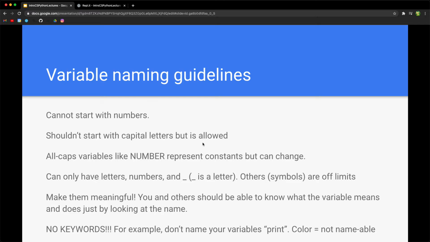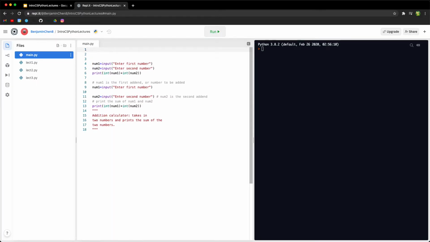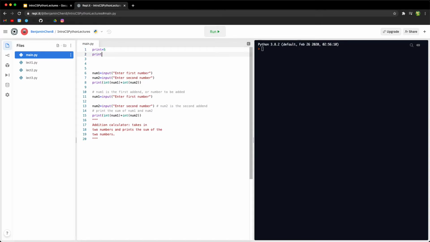And the last thing, very important, no keywords. You can't name your variable, for example, print. For example, print equals 5. I can't do that. Because if I want to print, well, now the meaning of print has changed. It was from before a command to put stuff here, and now it's changed to just 5. And that will cause many errors.